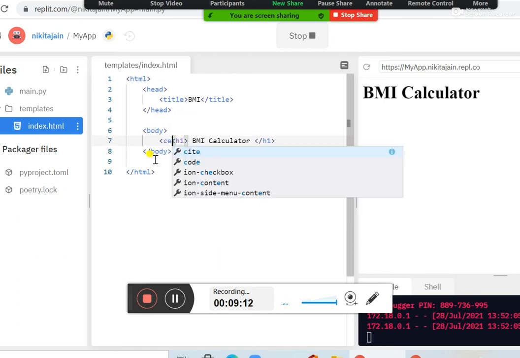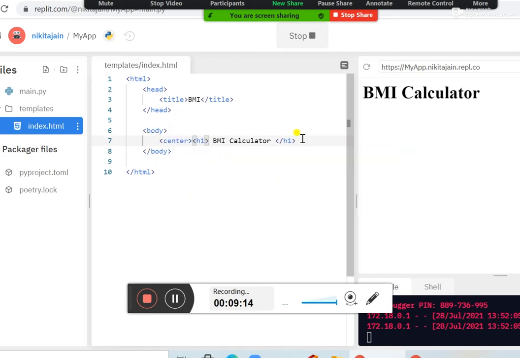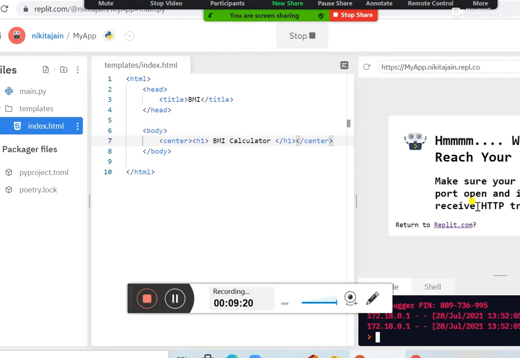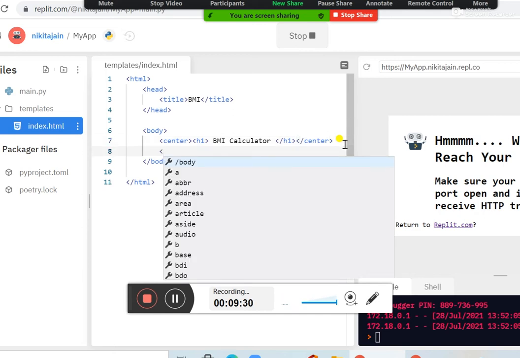Let's do this. BMI should be displayed in the center. So then you have to use center and slash center. So automatically, when you play with all these tags, you will learn HTML. It is a very easy language and interesting also. Okay, after this, I want to make a text box.